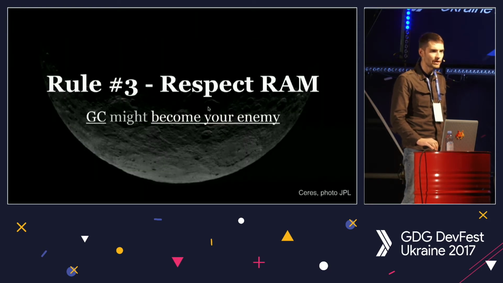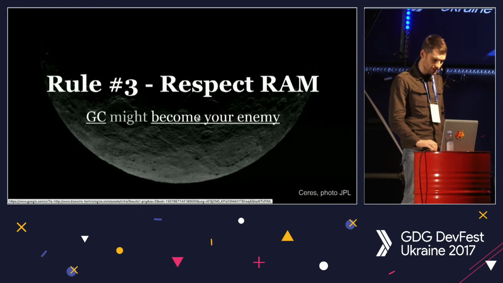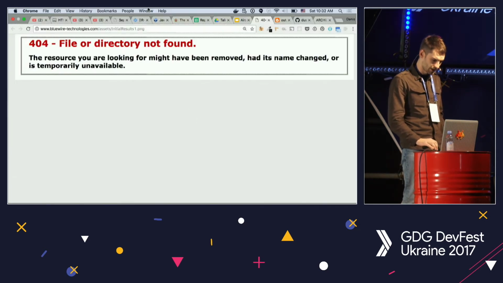And who knows what a memory leak is? Memory leak. It's more than half of people, but still, okay, sorry.